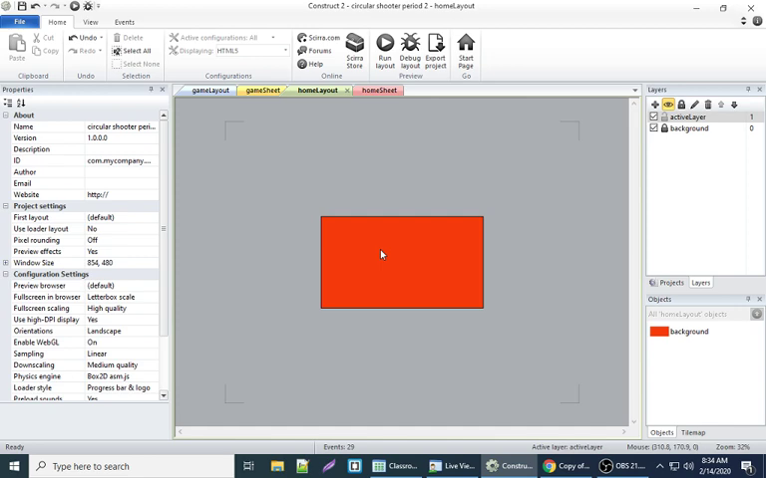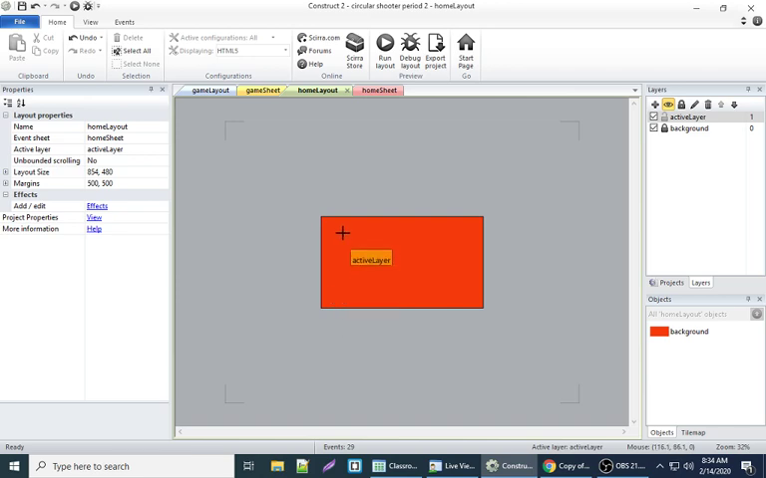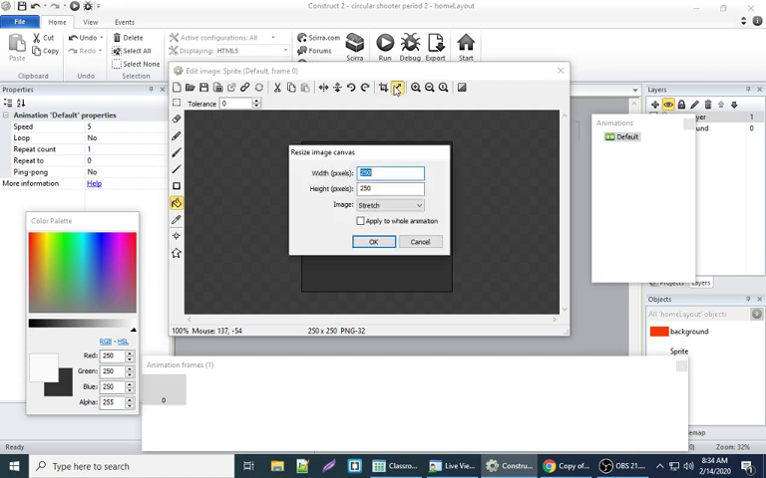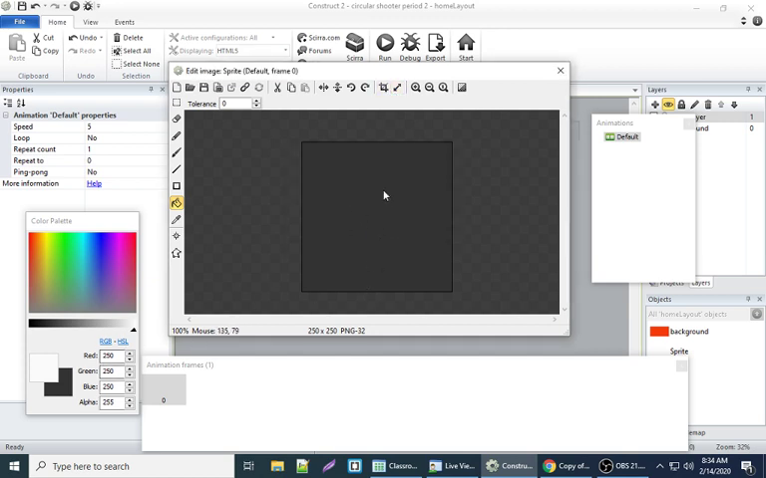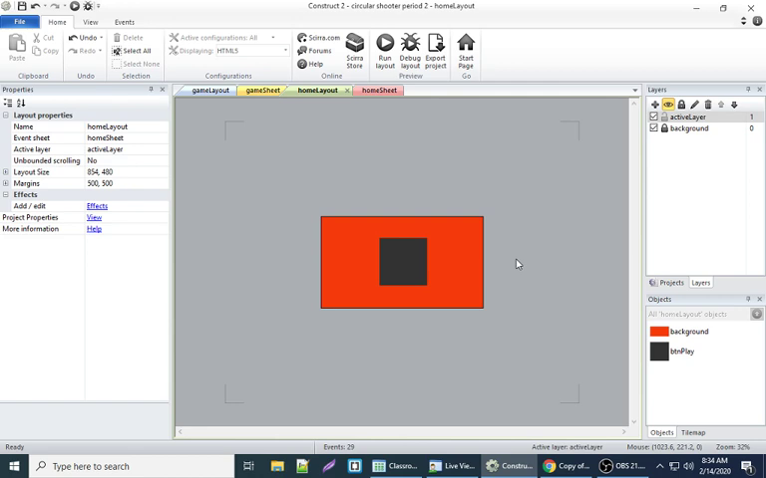So over here, I'm going to make a new sprite. That new sprite is going to go on the active layer. I don't care what size it is. I'm just going to make it the 250 by 250 size it defaults as. And I'm going to color it the off black color, 250, 250, 250 for the red, green, blue values. So I'll put that in the center. Instead of sprite, I'm going to rename it BTN Play. So that'll be the button that the player clicks on to play the game.